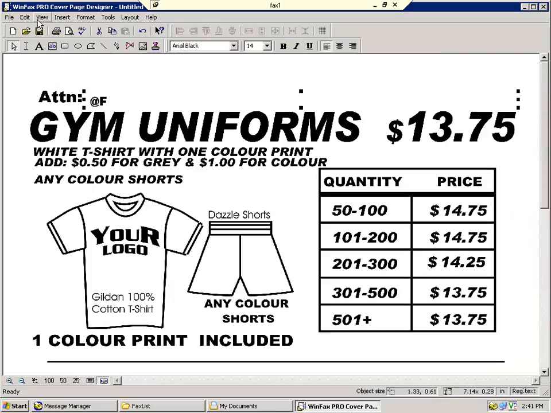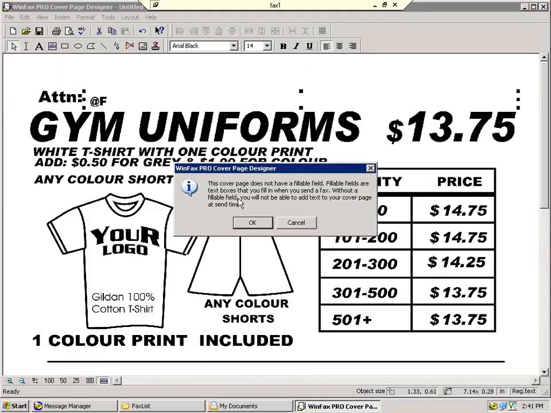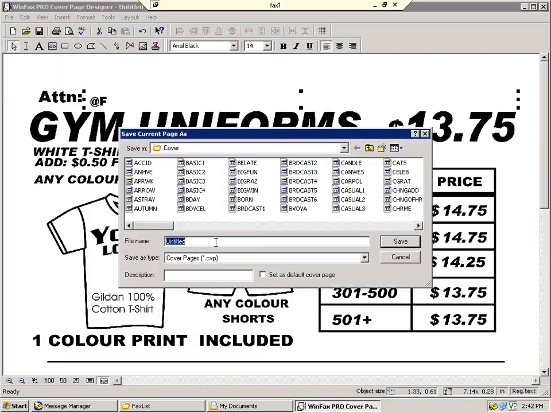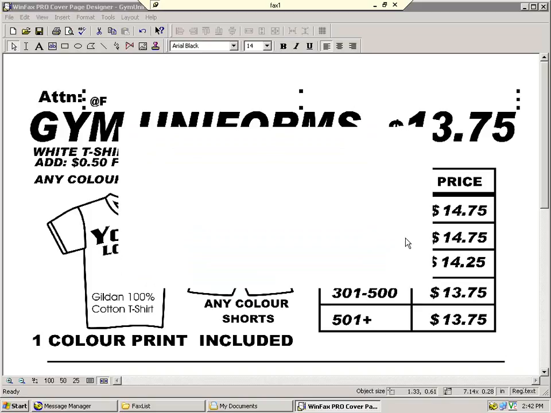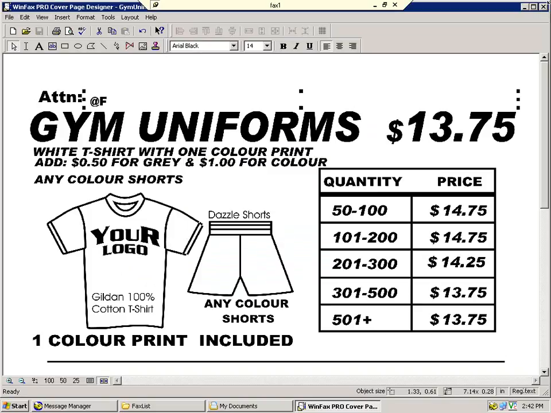So before we finish here, you need to save the file. So hit File, Save As. Okay, the field is not going to be editable, that's fine, we don't need that. In here, give the fax a name, so let's call it Gym Uniforms. We're going to set this as our default cover page with the description again being Gym Uniforms. Click on the Save button. Okay, it's been added in the general library.